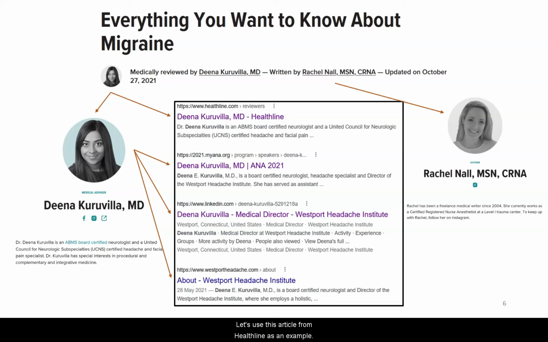Let's use this article from Healthline as an example. When we look at the authors of this article, we can see that it was primarily written by Rachel Knoll, but it's been medically reviewed by Dr. Dina Kuravilla. When we look at Rachel's profile, we can see that she has been a freelance medical writer since 2004 and is currently working as a nurse. However, Dr. Kuravilla is a neurologist, and when we had a search online, we can see that she is the medical director of Westport Headache Institute, and she has had conference proceedings before, so she definitely knows what she's talking about. From an authorship point of view, we can trust this article and what it says.